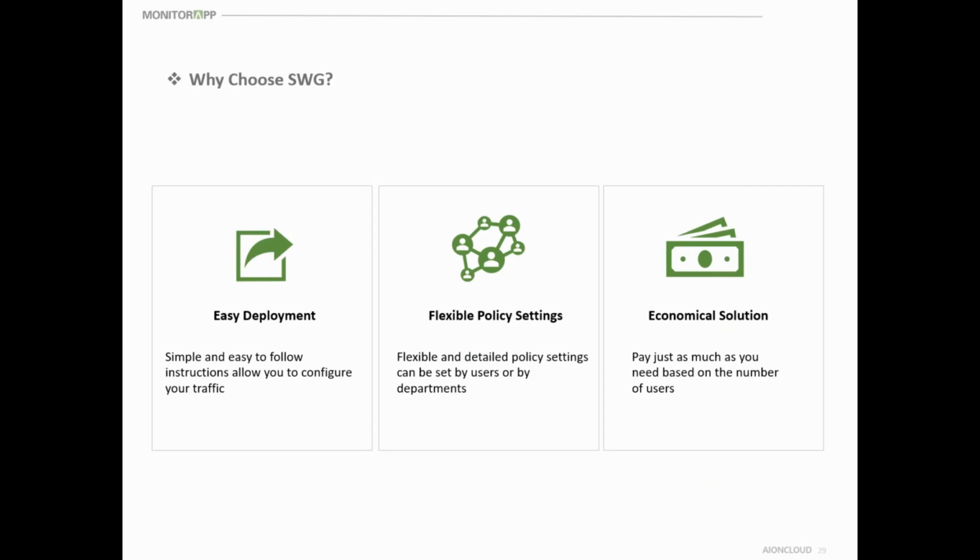Third, economical solution. SWG service has flexible pricing tables that suit your business size. We can even have a custom pricing table only for you. As a result, all these flexible options are all yours.